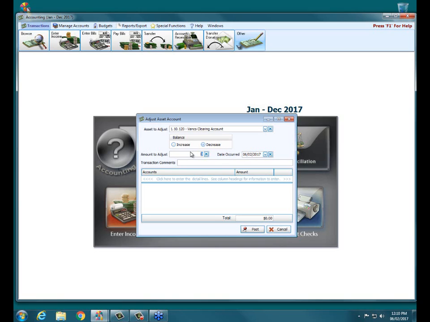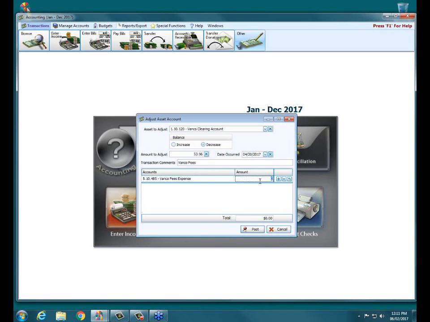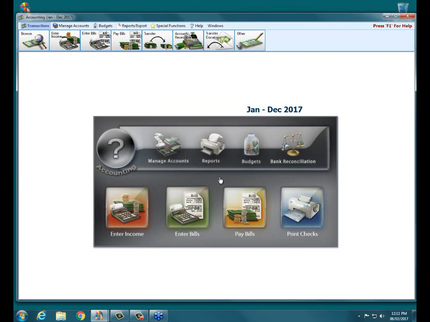So my batch for 420, a 3% decrease of that's going to calculate into a $53.96 reduction, and I'm going to backdate that to April 20th. I can put in here, Vanco fees. Come down here, type in my Vanco fees expense. Type in the same amount, 53.96. Post. Now go back up to my other, Adjust Asset.